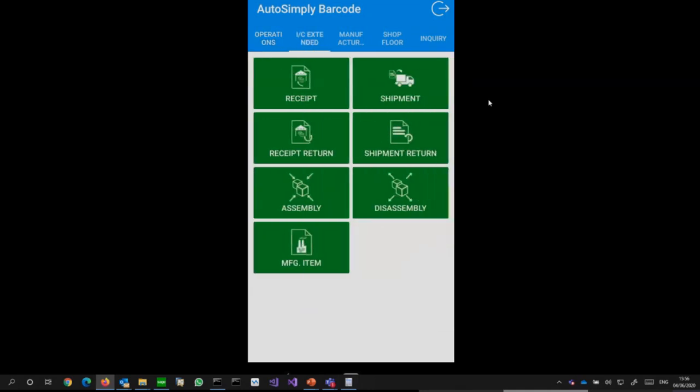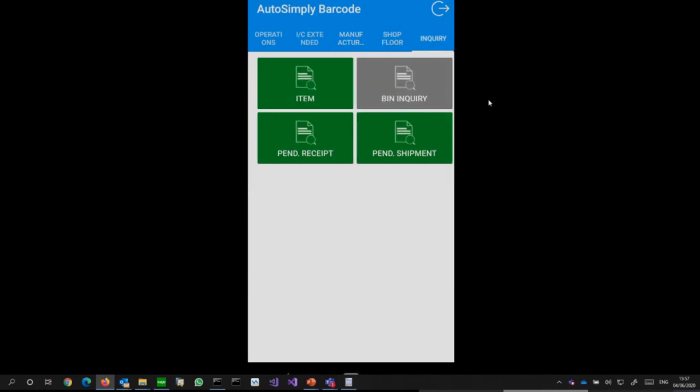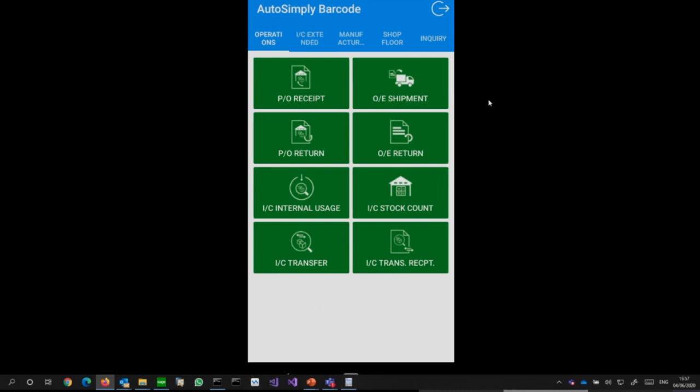This is the basic operations of PO, OE. You can see there's another tab with the IC transactions, and we support our own manufacturing module with the raw material issuance return, and also finished goods receipt and return, shop floor, and also inquiry. Let me go back to PO receipt and show you a few interesting things first.